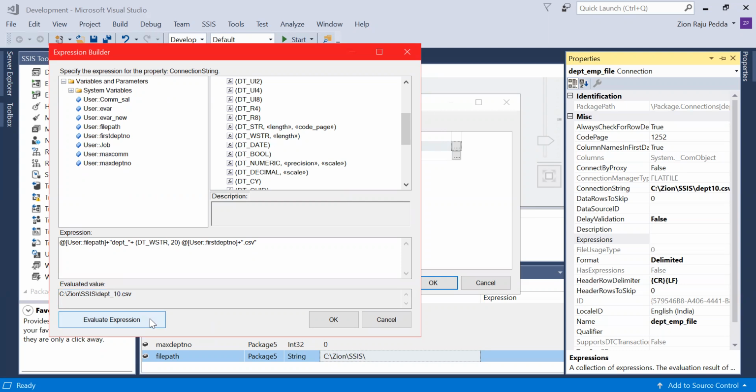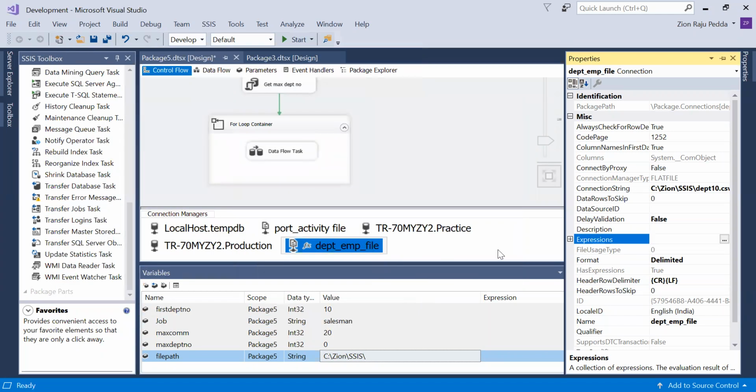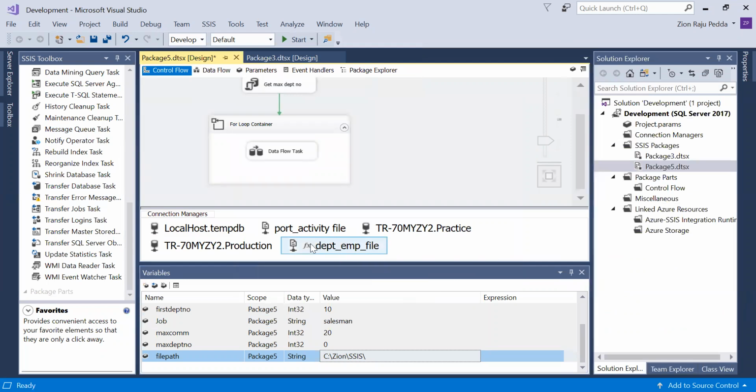So it was static earlier. Now we made it dynamic. So we have created a full file path here. Just click on OK. If we see here, before the flat file connection manager, we are getting something called fx. That means it is having an expression. That means that is a dynamic one.